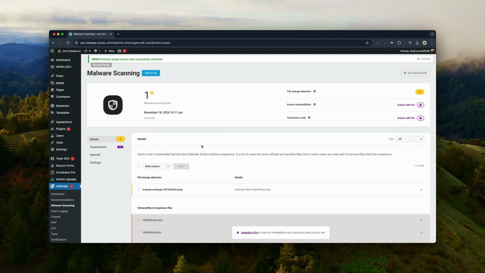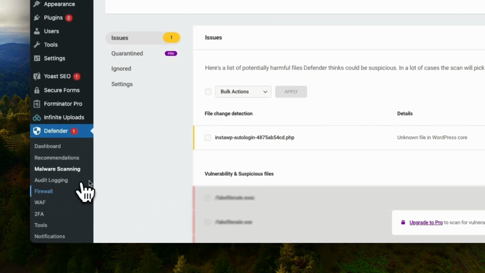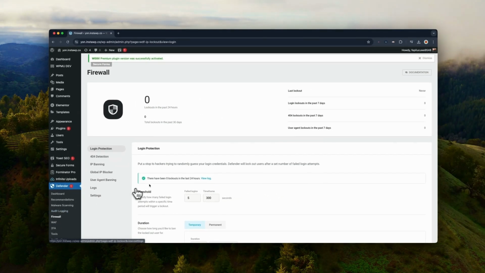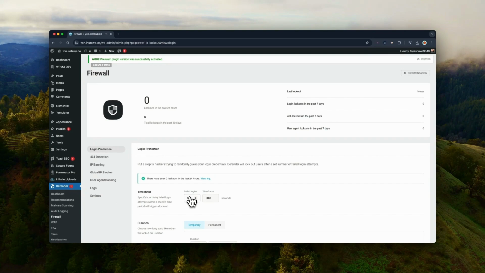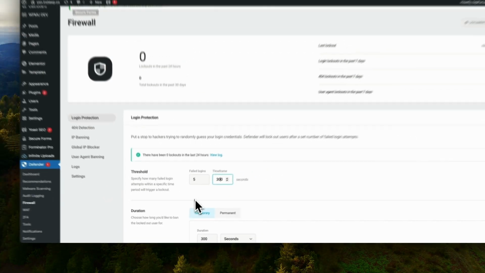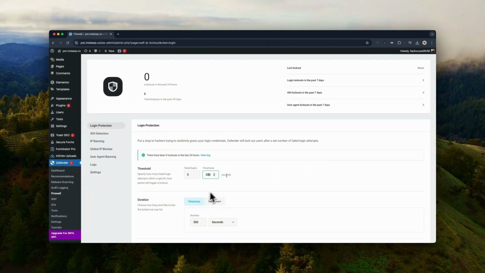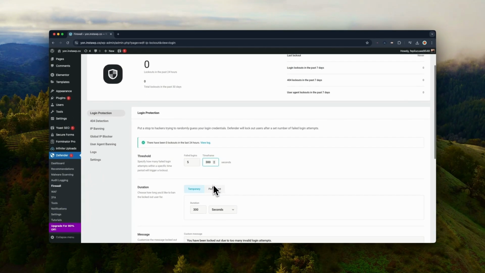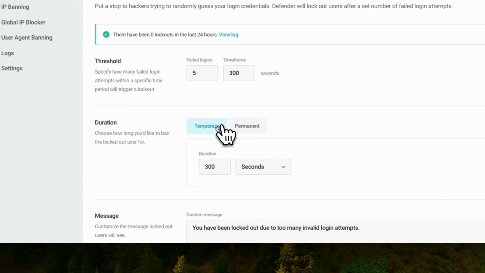Step 5. Configure firewall settings. Now, let's move on to the firewall settings. During the initial wizard setup, Defender configured a default setting that allows 5 failed login attempts within 300 seconds before temporarily locking out an IP address for that duration. You can adjust this setting according to your preference. If you'd like a permanent lockout instead of a temporary one, feel free to change it.